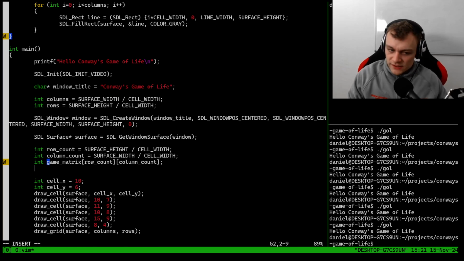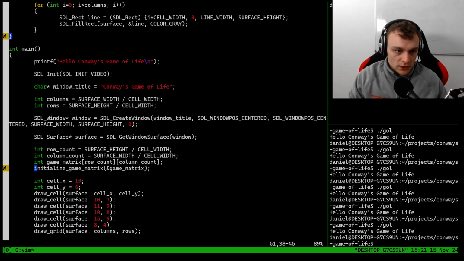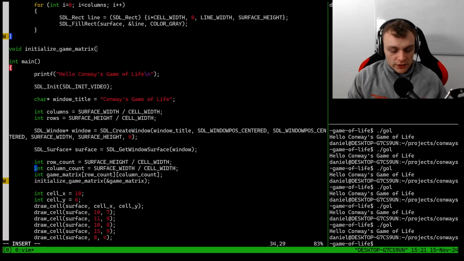Then maybe it makes sense to create a method, initialize game matrix, and it will receive as input a pointer to the game matrix, so it can actually act upon that reference. Then we can define that method up here, initialize game matrix, and it will receive as input an integer pointer.